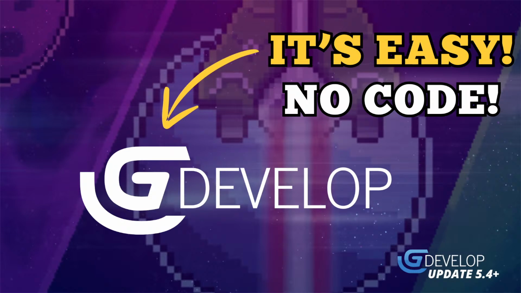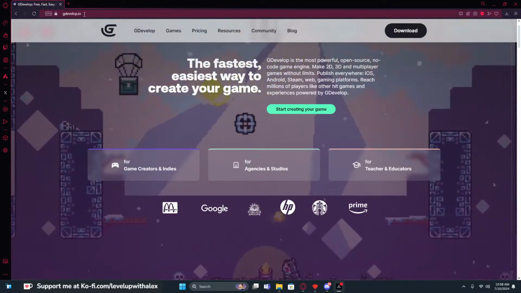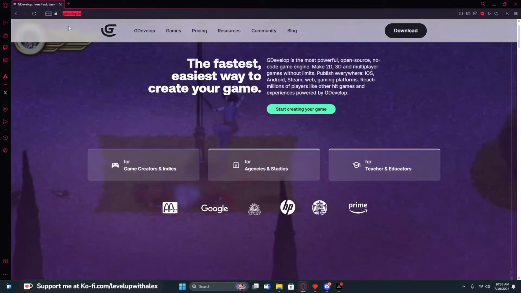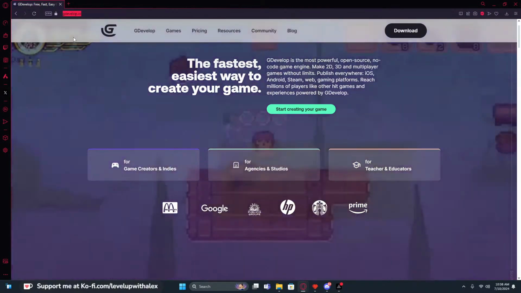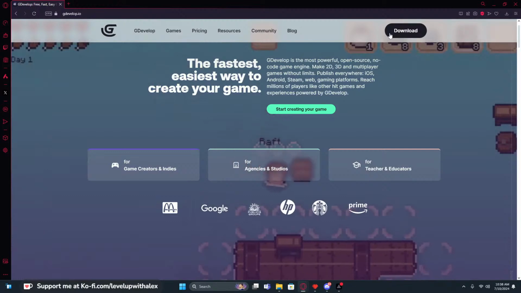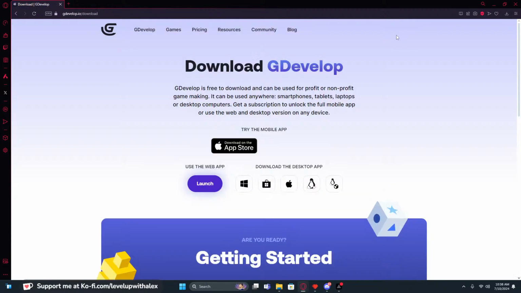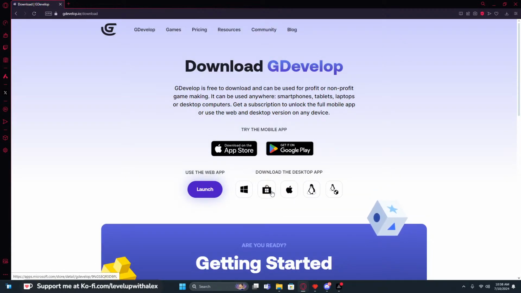So let's get down to business and let's start discussing the very beginning of GDevelop. You can come over to gdevelop.io, G for game, develop.io, and you can just go to the download section. It works on mobile, it works on Linux, Mac, you can get it from the Windows Store, but we're going to download it directly for Windows right here.